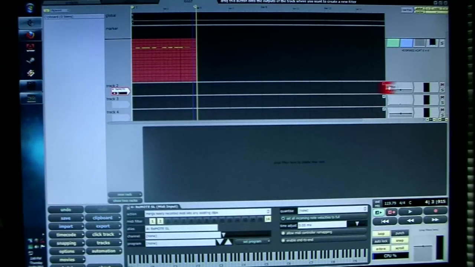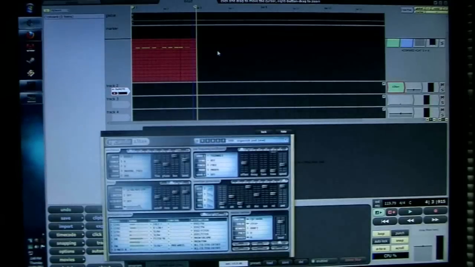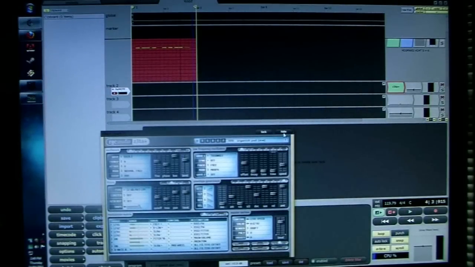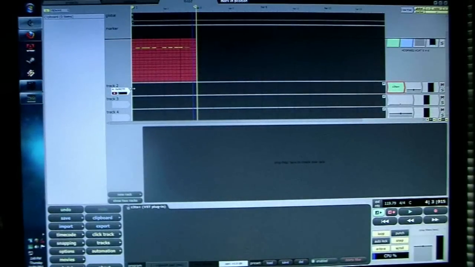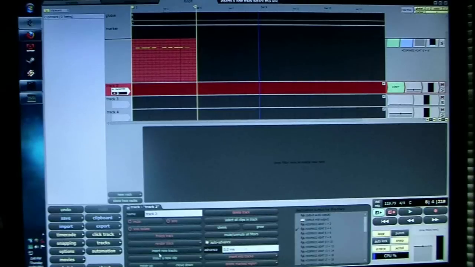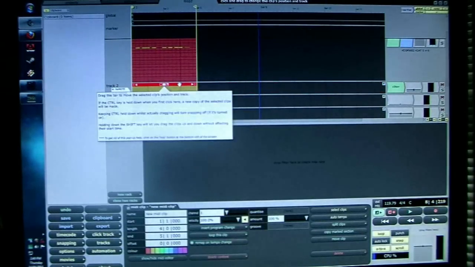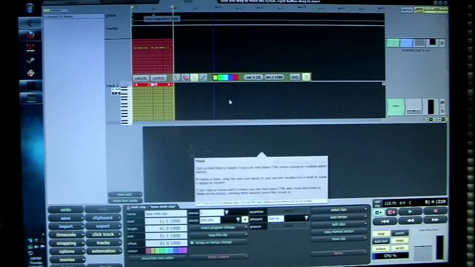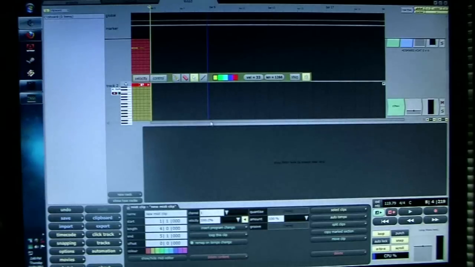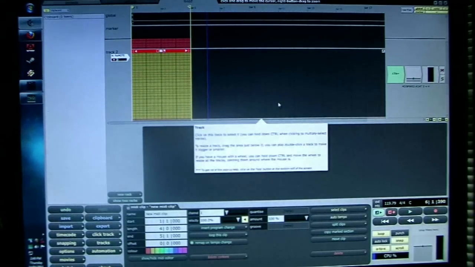So we'll bring new instrument down. And again, we have to select the track, and insert MIDI clip. And then double click it to expand it, and you can scroll up, scroll down to see the whole track, and we'll record a new loop.